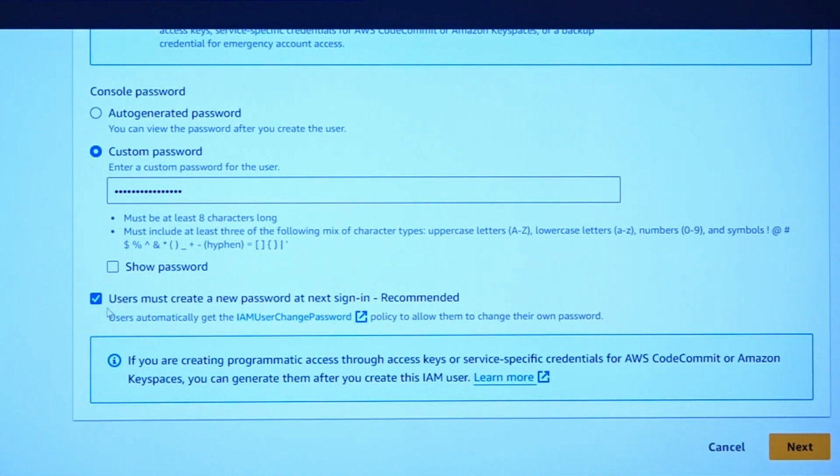Or you can check this if the user wants to change his password. If I check this, users must create a new password the next time. It means that once I give his credentials and he logs in, at that time he needs to change his password. If I check this, I am going next.